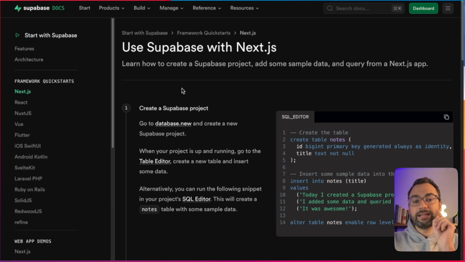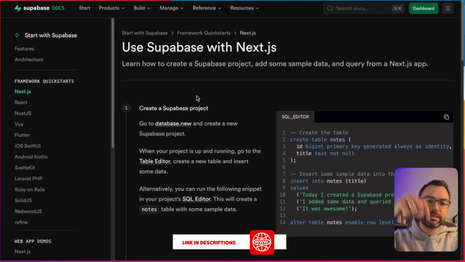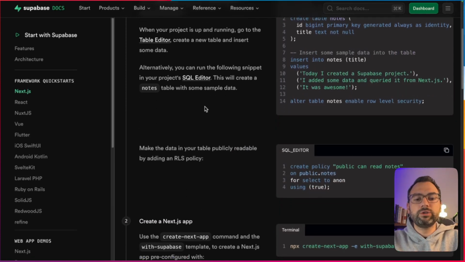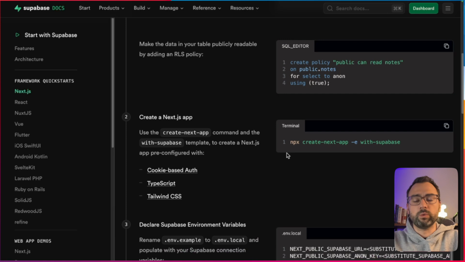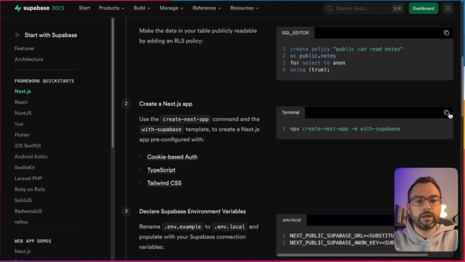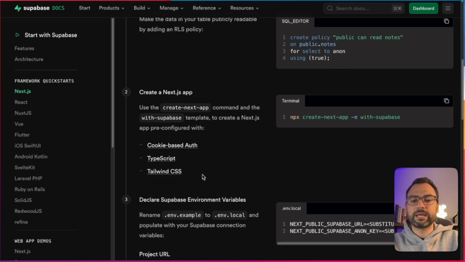So I'll actually have a link to the page that you're looking at right now down in the description below, but we need to start with step number 2, which is all about creating a Next.js application. So we're going to go ahead and click copy. And just a quick overview, this is going to by default create a Next.js application that's using TypeScript and Tailwind CSS.